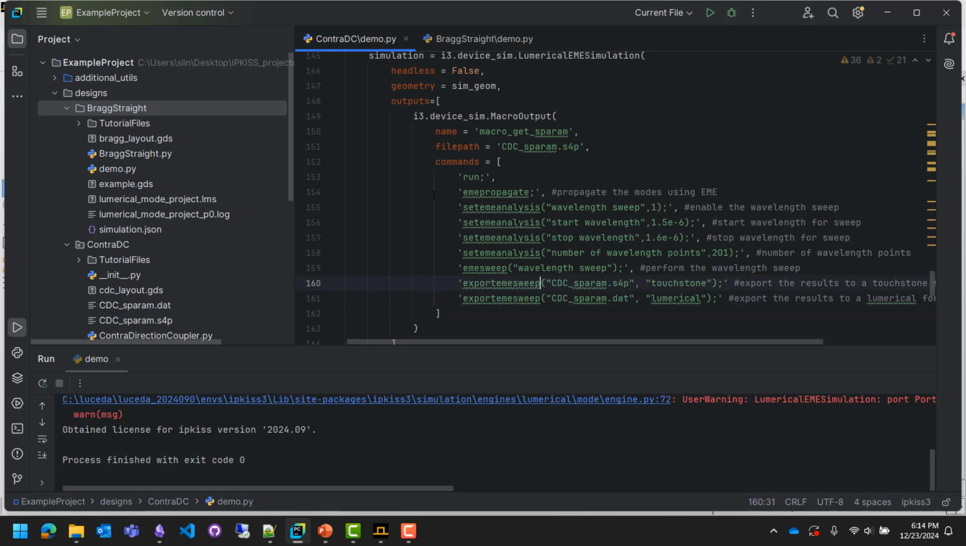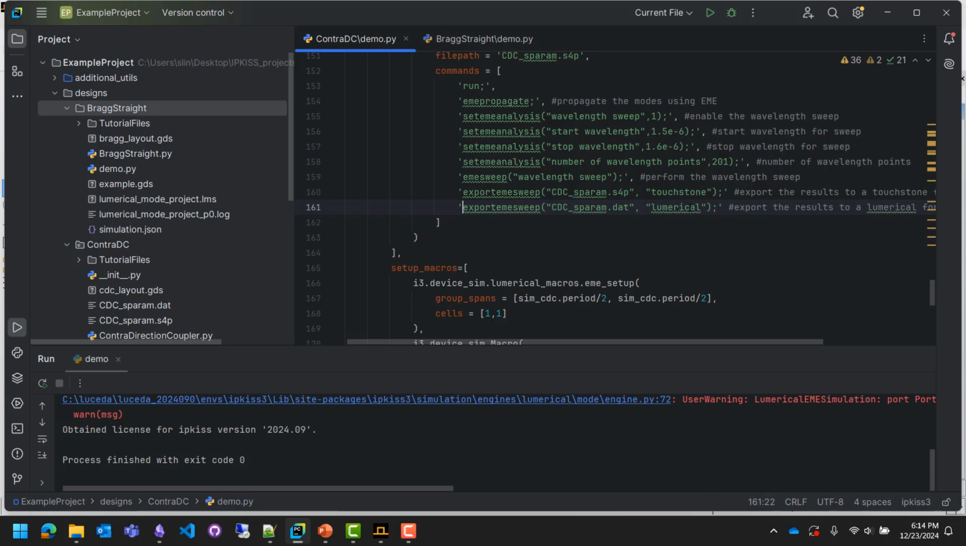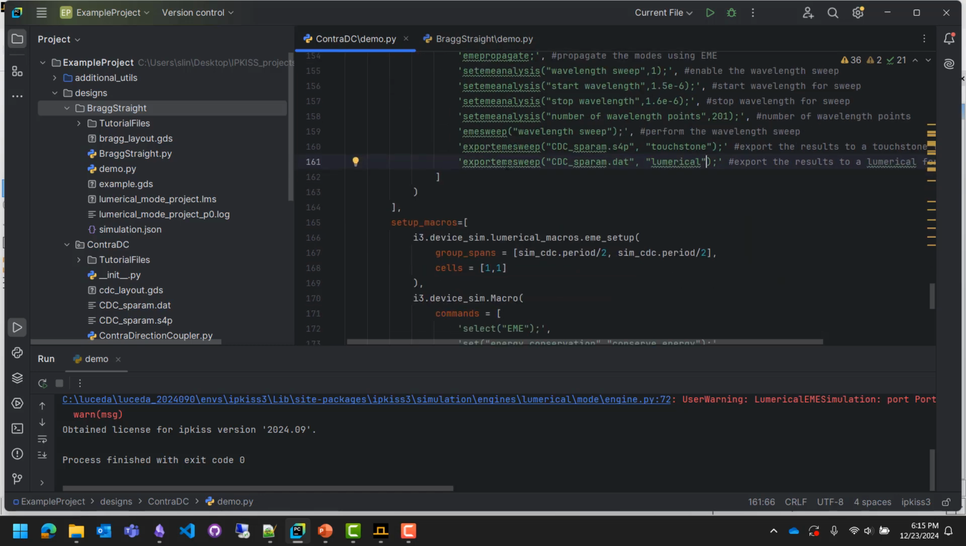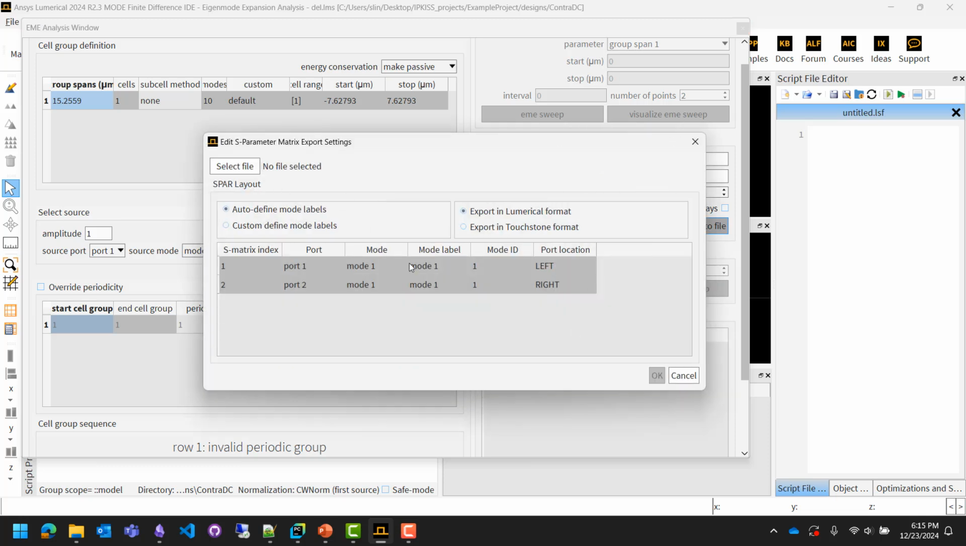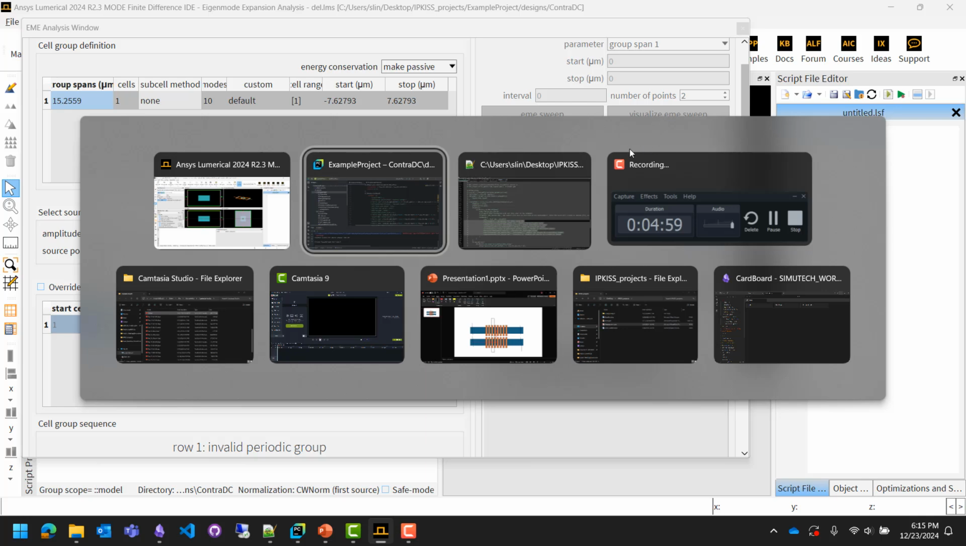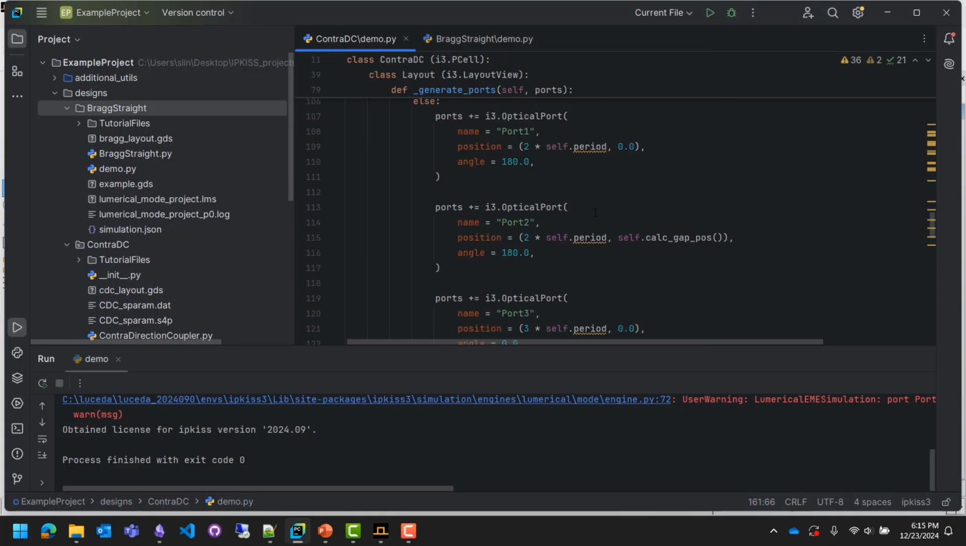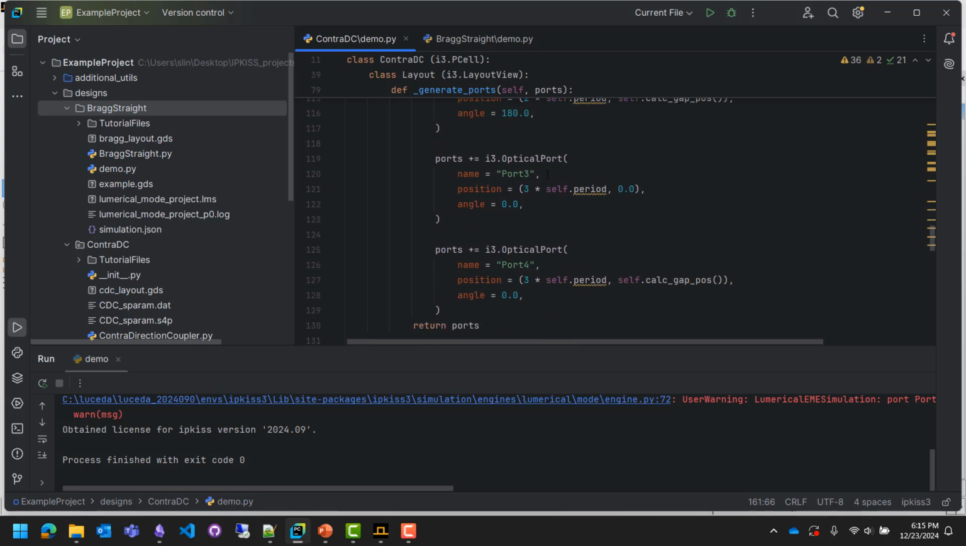So export the EME sweep into both S parameter .s4p, which is a touchstone format, or the .dat format for numerical, just so we can keep it in the proprietary format if necessary. And that's all you really need here to make sure it exports the S parameter. This is the same as running the wavelength sweep and then clicking export here, choosing your file, and mapping your ports to the S matrix. You'll notice that I didn't have to map the ports to the S matrix explicitly, because in our code from a few videos back, we set up our port naming to be the correct things, so we don't have to do this step.